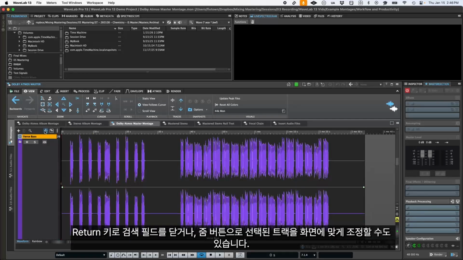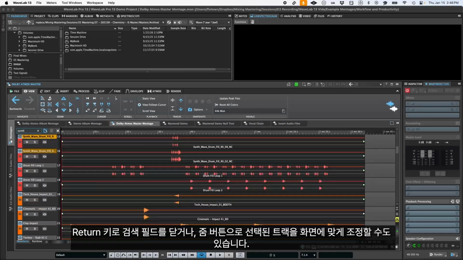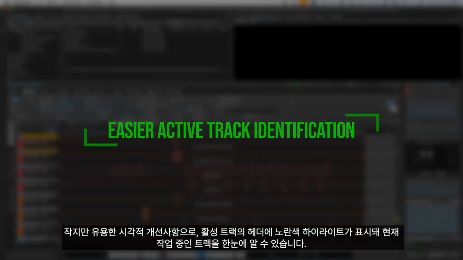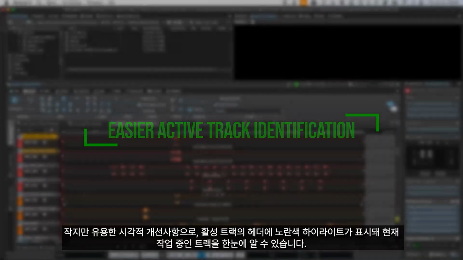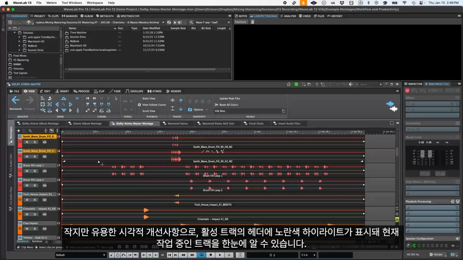You can close the search field with the return key or use the zoom buttons to fit the selected track or all tracks to the available space. And one other small but helpful visual improvement, the active track now shows a yellow highlight in the track header, making it immediately clear which track you're working on.